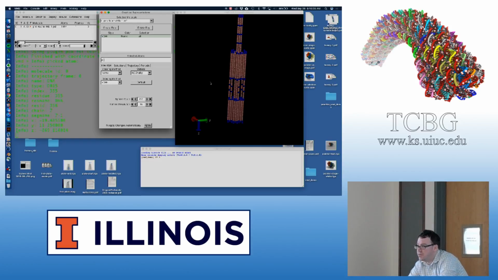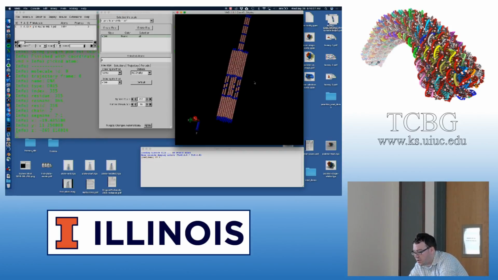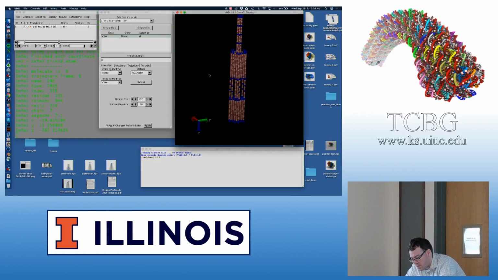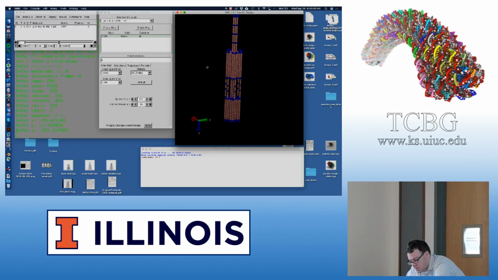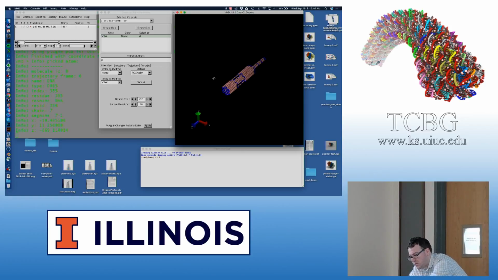Right now we're in what's called the rotation mode. But you can also switch to translational mode, where if you left click, it'll move it around without rotating. Switch back to rotation mode. And in translation mode, you can click on the right button to go into and out of the structure like this.